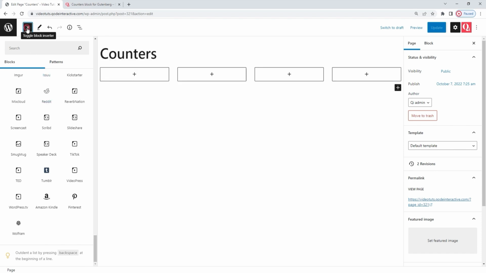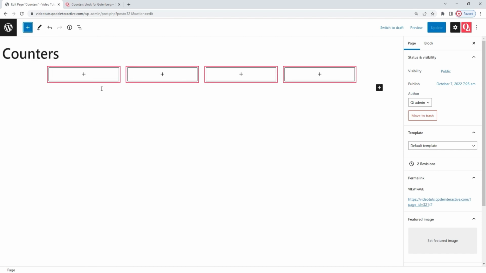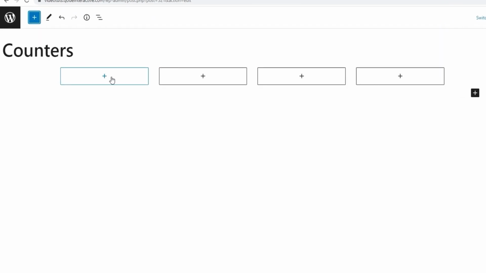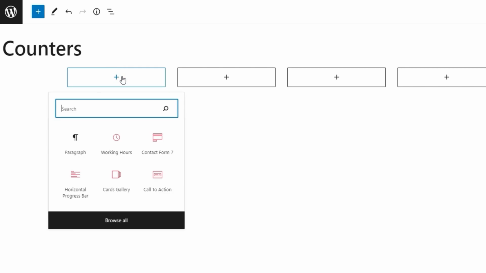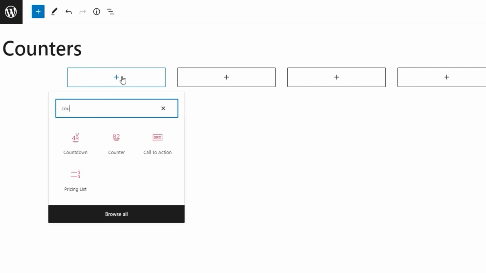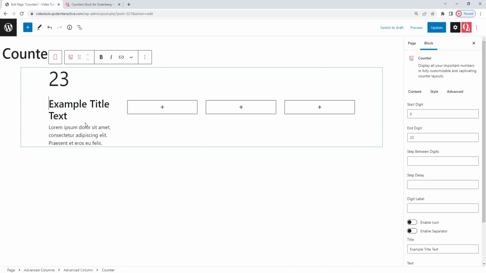But there is another method you can use, and it involves the plus sign icons within the page. There is a button on the right that we can use, or we can click on the plus within a column. And this will open a pop-up window with a search function that you can use to look for the block you want by name. I want counters, so there it is. Click on it to add. And there we go. This is what the block looks like by default.